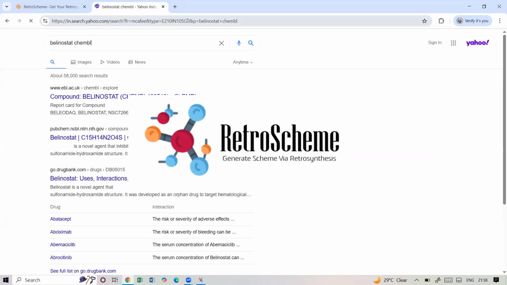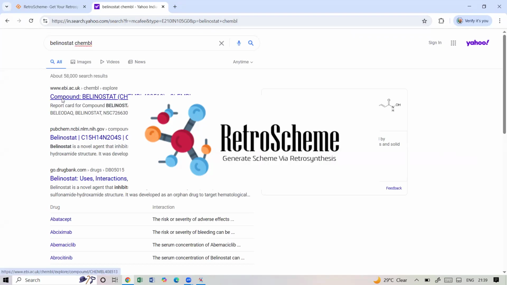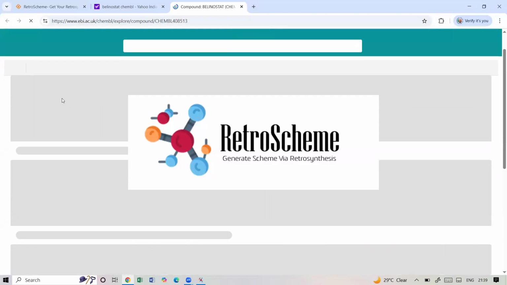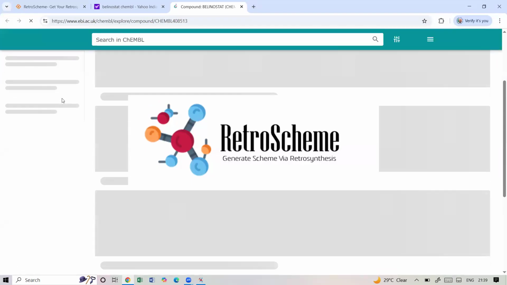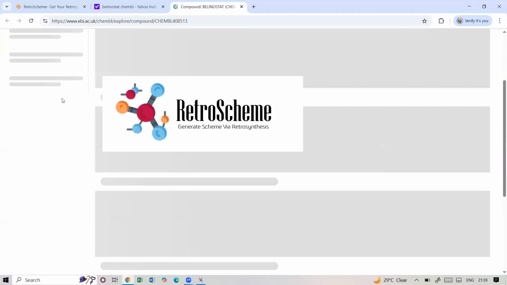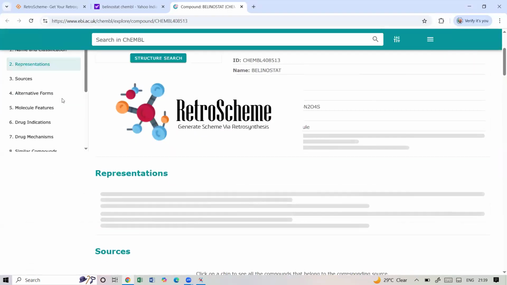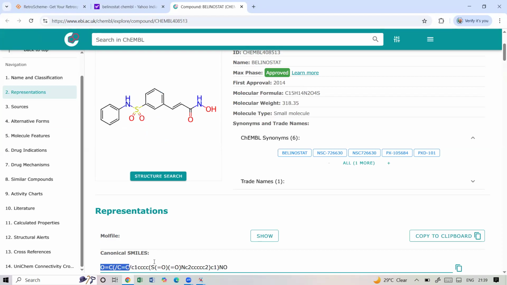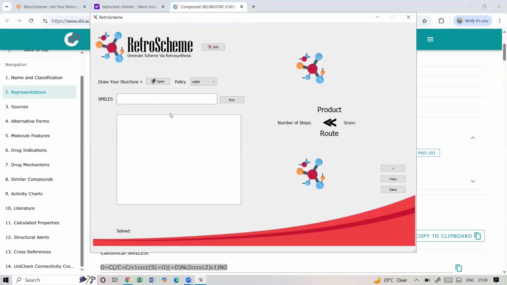I'll click and open ChEMBL. This is an open source chemical library where I have fetched the molecular structure with SMILES. This is the canonical SMILES. I have copied the SMILES and gone to the software. Either I can directly paste the SMILES or I can click on open.